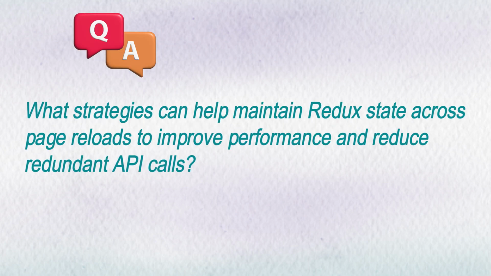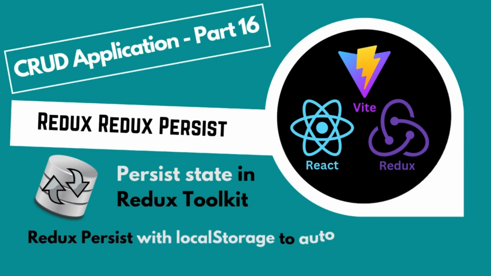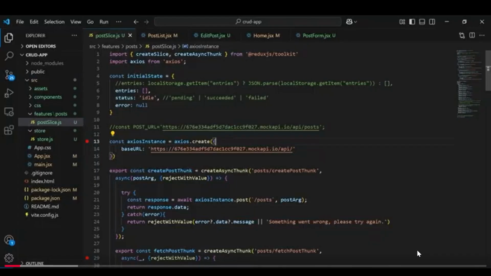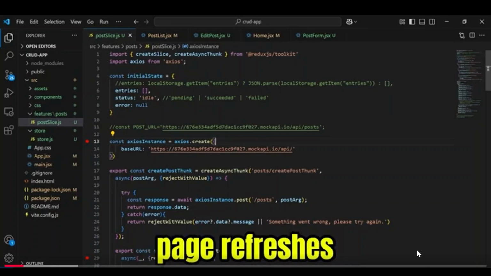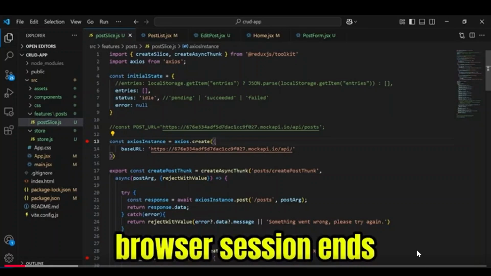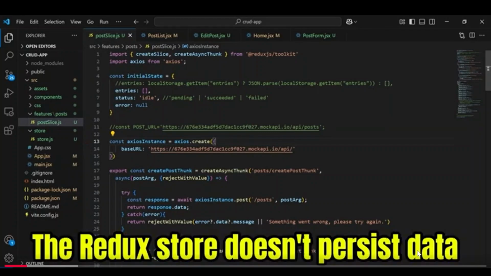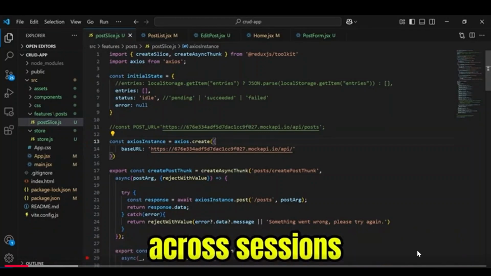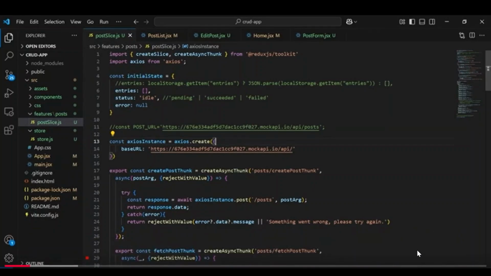What strategies help maintain Redux state across page reloads to improve performance and reduce redundant API calls? This question was answered in part 16. Redux Toolkit stores data in memory, which means data is lost when the page refreshes, the app reloads, or the browser session ends. Since the Redux store doesn't persist across sessions, which means the period of time a user interacts with your app in a single visit, the posts would need to be refreshed from the API each time the application starts.